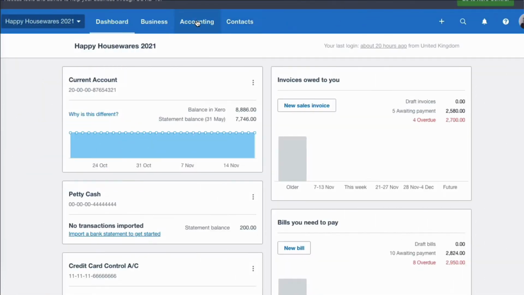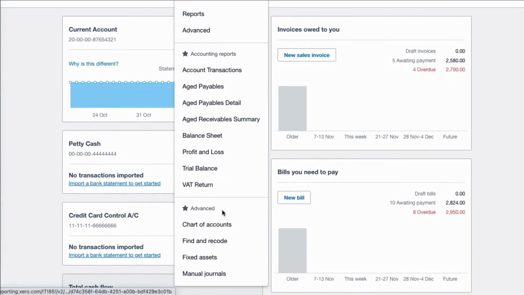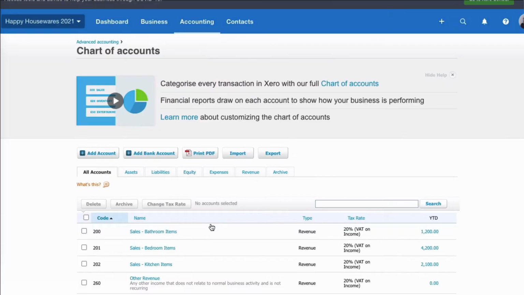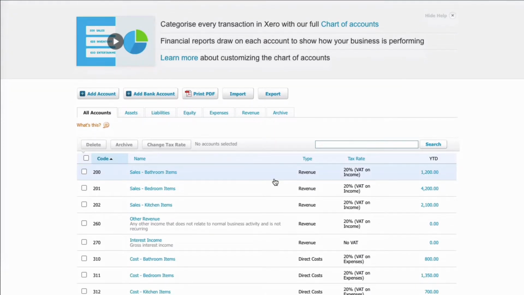So the first place we're going to go to is accounting, and we're going to go to our chart of accounts. When we dispose of an asset, it's unlikely to be at the net book value, so there's going to be a loss or a gain on disposal, and we want to set up an account for that.